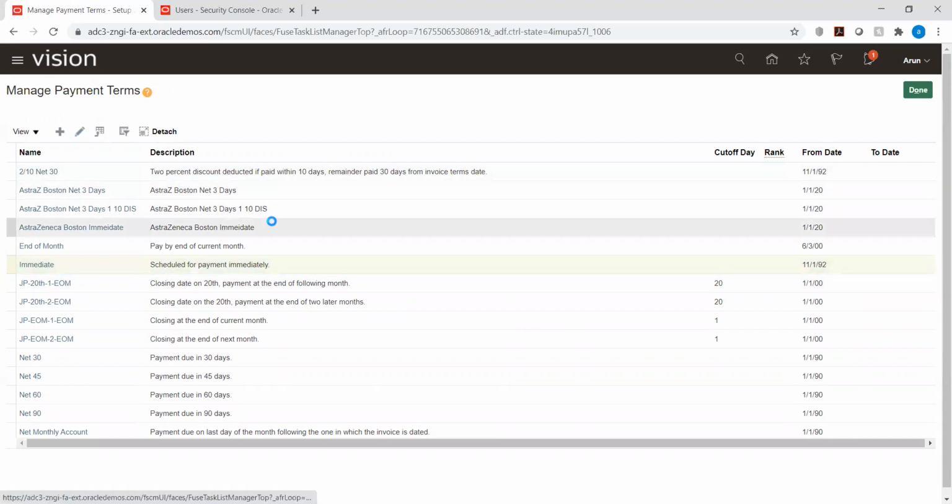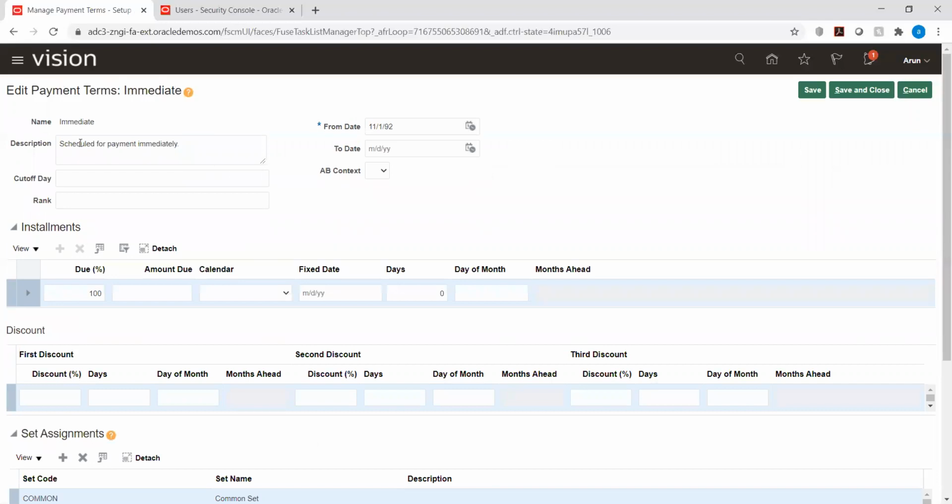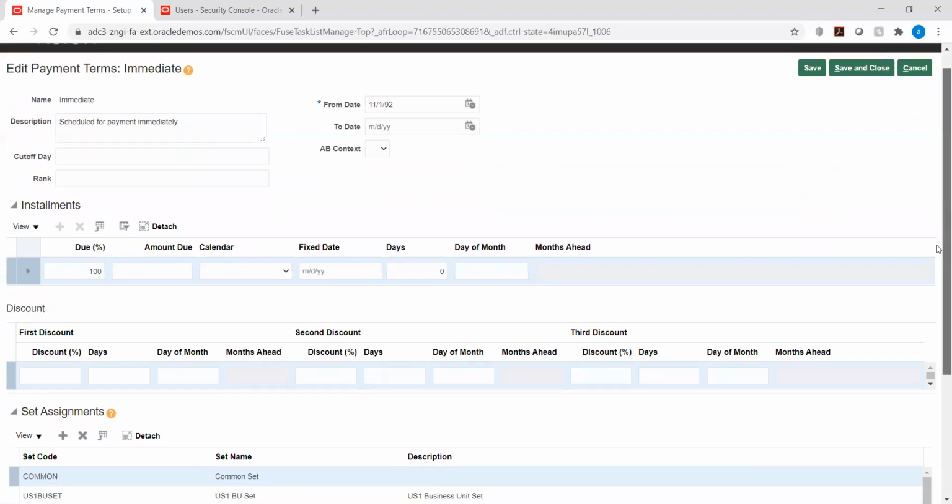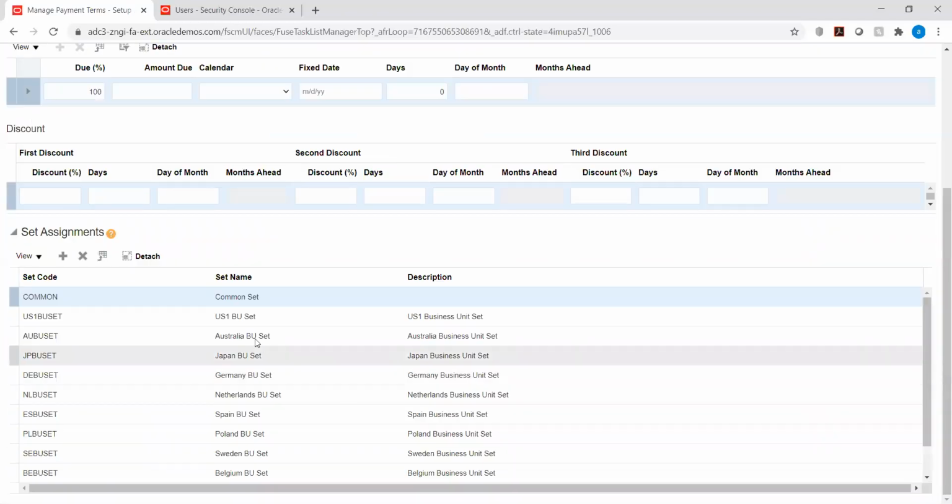Let me show this, just 1 minute. So if you see here, the payment term is only immediate. So the setup is one, but if you see here, set assignment. Here you are doing that assignment. Okay, fine. I got it. This is clear for me now.